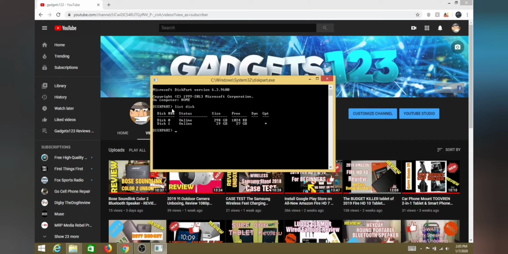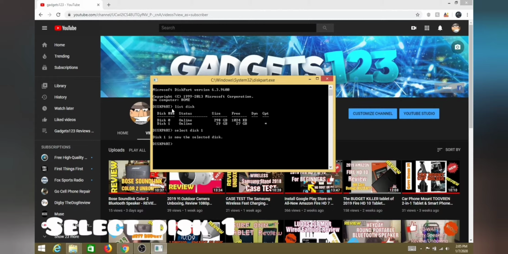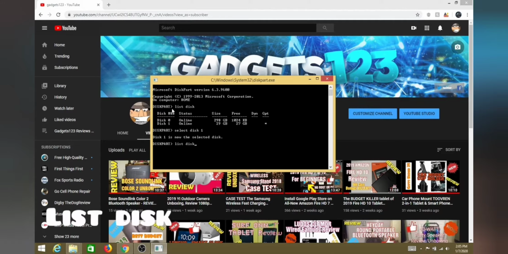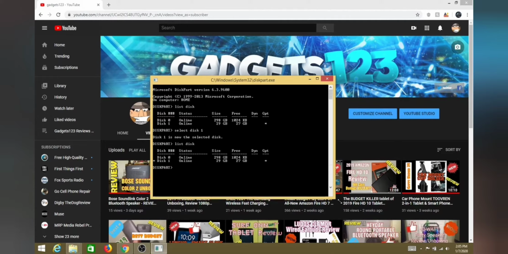So next step is to do the following. You type in select disk 1. It says disk 1 is now the selected disk. If we want to look at this again, we'll do list disk just to make sure you selected the right disk. And then you see at the bottom right here, let me just expand this for you guys.